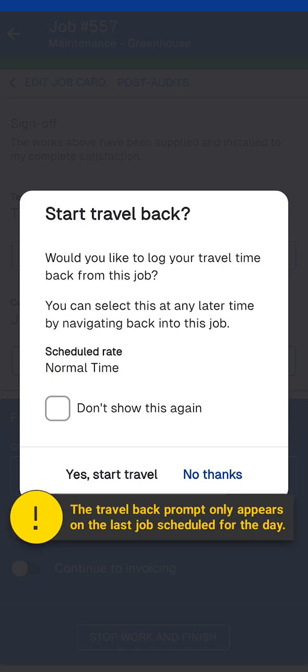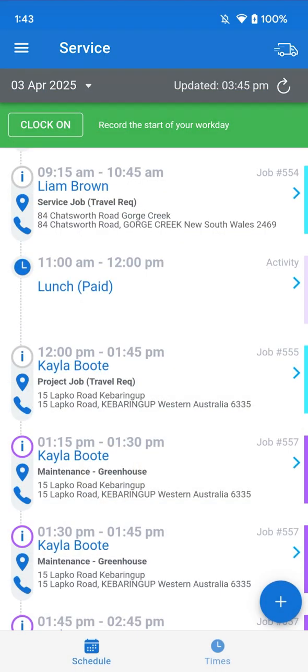complete the workflow. Note that if the job has not been invoiced, you can select to record travel back if required. Select the vehicle icon to open the job you are traveling from and stop travel.